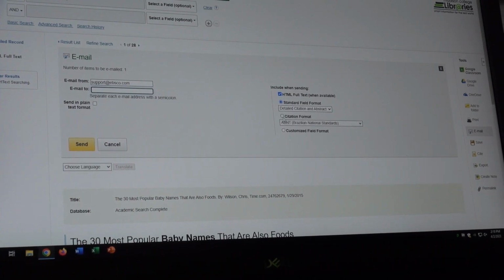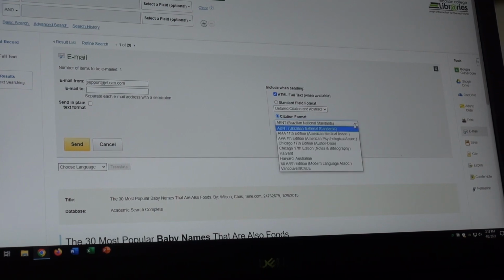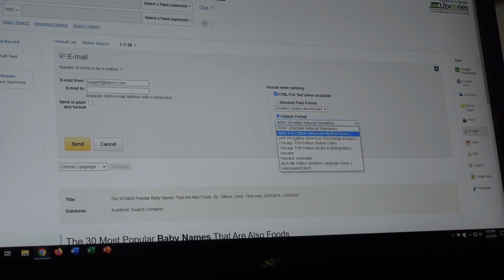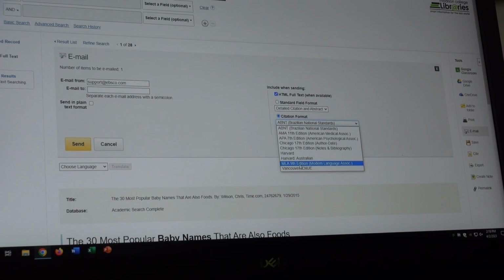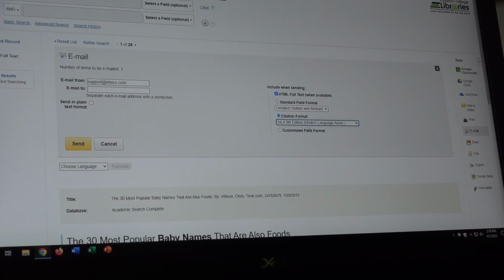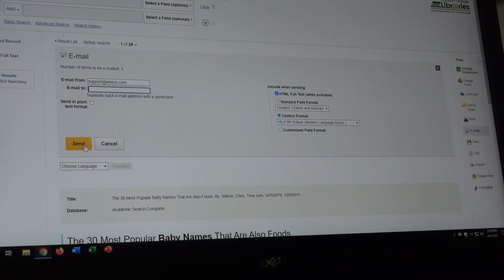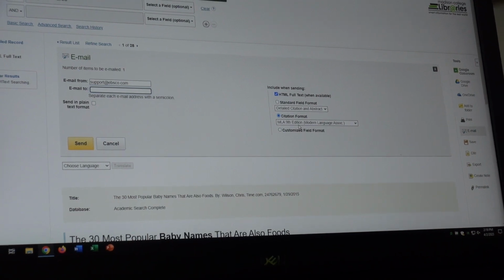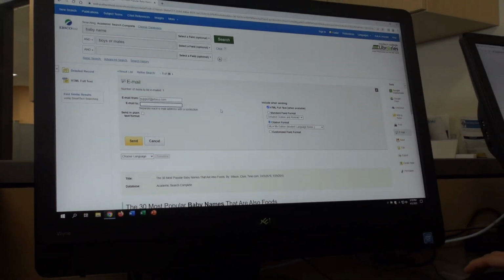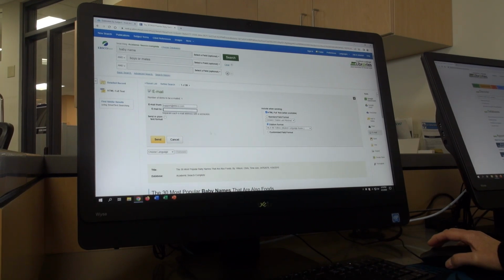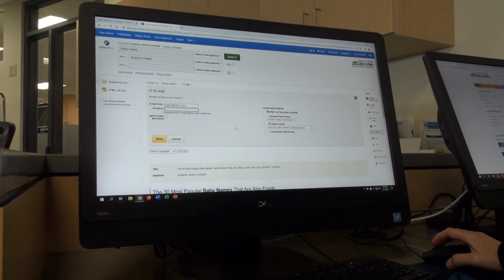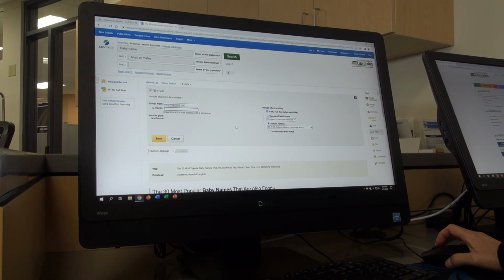And then over here, if I needed the citation, I would click and choose the type of citation I needed. Maybe it's APA, maybe it's MLA. And then when I have my email here and I click send, it's going to send that article to me. It's going to include the citation, and then I can use it in my paper if it turns out to be information that I liked. And that is a basic search of the databases in the TrueX library catalog.